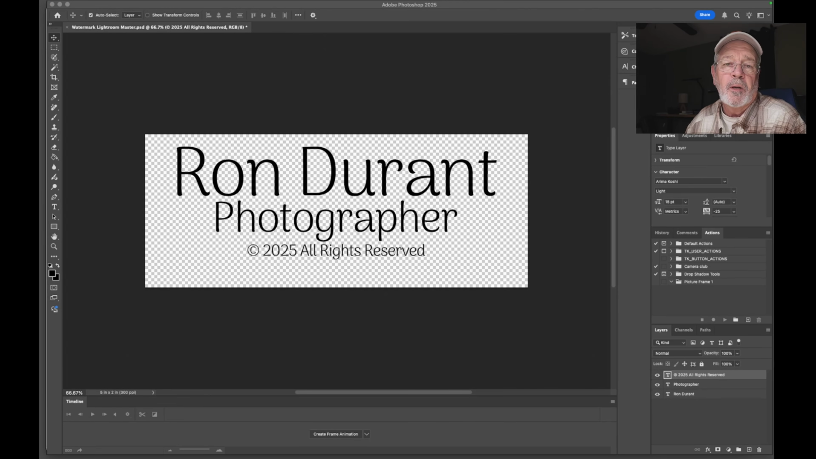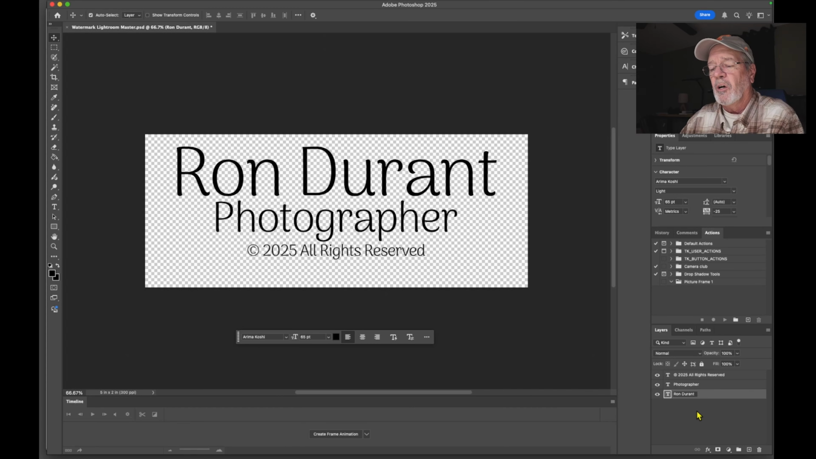Now that we have our black version of the logo, we're going to create a white version so we can have both of those. At this point, I have not created the PNG files. We'll do that in just a little bit. But what I want to do is set you up for the creation of the white version. The first thing we need to do is change the name of all these layers here. So start by selecting Ron Durant and double clicking, and we're going to call that one black.